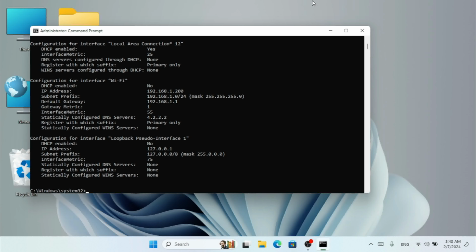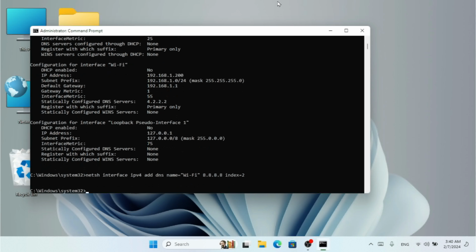Now I want to add the secondary DNS. I'm going to use arrow keys to bring the command here. What we are going to do with this DNS command is remove the static here, and also change set to add. So netsh interface IP version 4 add DNS, name equal to the interface name, and we're going to type the secondary DNS, which is 8.8.8.8, and also we are going to add index equal to 2. So we're going to hit enter.